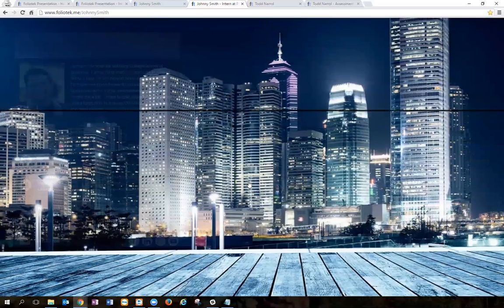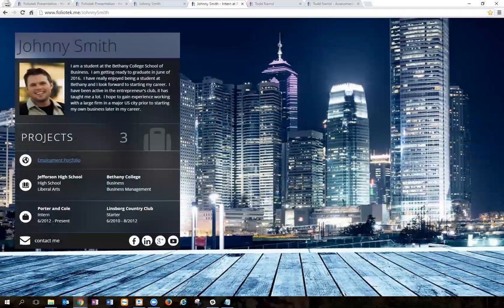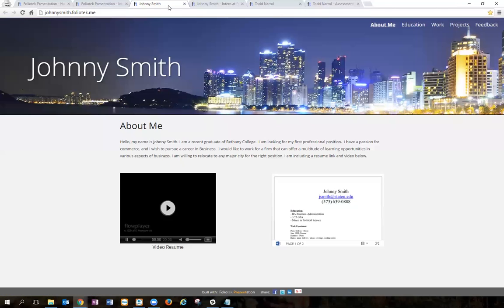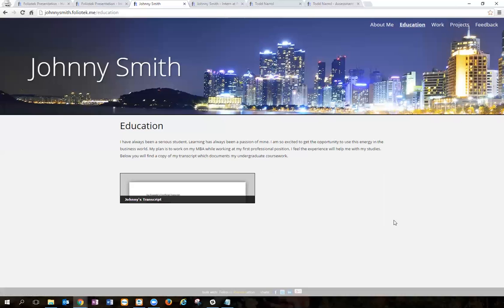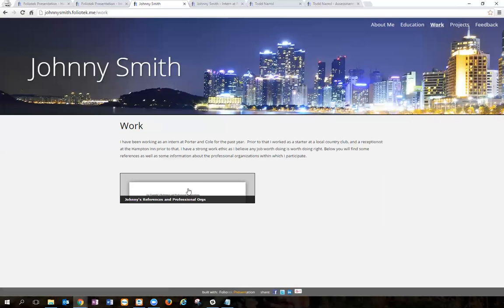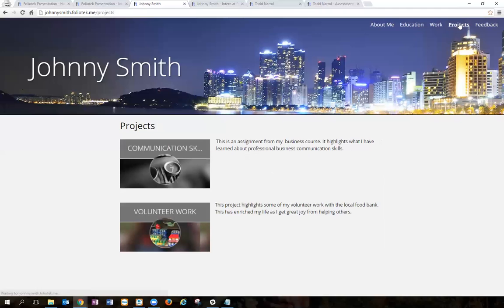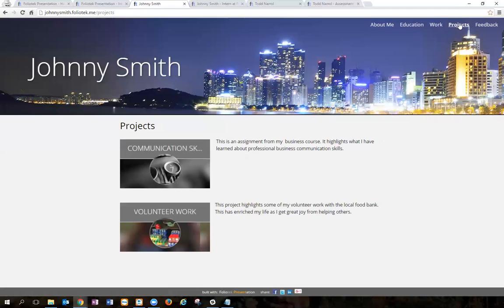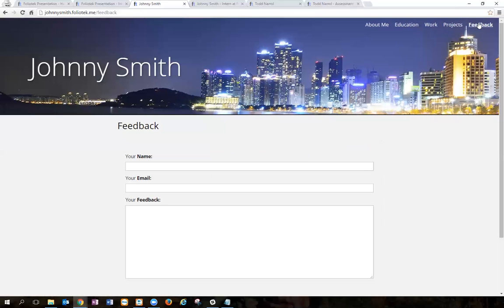Let's take a look at Johnny's portfolio as well. He went through a series of doing projects during his program, and at the end, he built a job search portfolio. He included a page about himself, along with a video of himself being interviewed with some key questions about his field, and an embedded resume. He also left an inline file view of his transcripts, some information about his work history with some references in professional organizations of which he is a member. Finally, he decided to take a few of his best projects and wrap them into his portfolio, something that's easy to do. And he included a feedback page so those who saw his portfolio could give some feedback about what they saw.